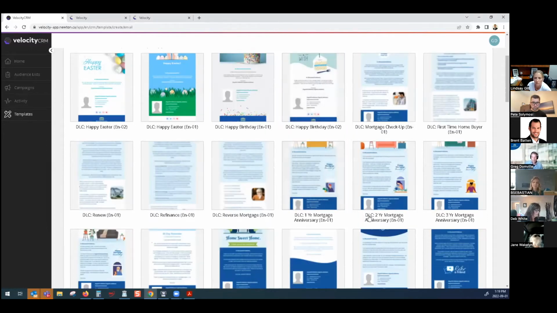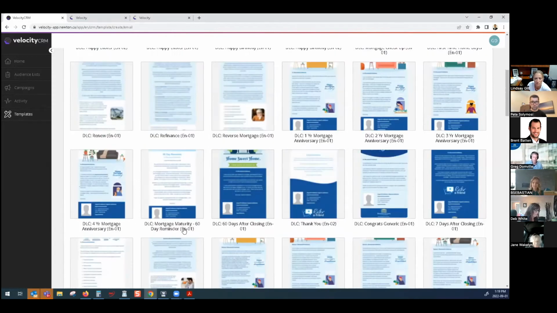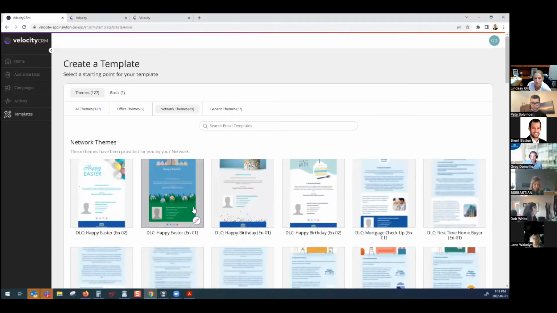There is the anniversaries. There is the renewals. So every campaign's name has a respective template to go with it. Just pay attention that there's English EN here, and some of them are French, but you'll figure that out as soon as you open it up. So I'm going to start with the easiest one, birthday.